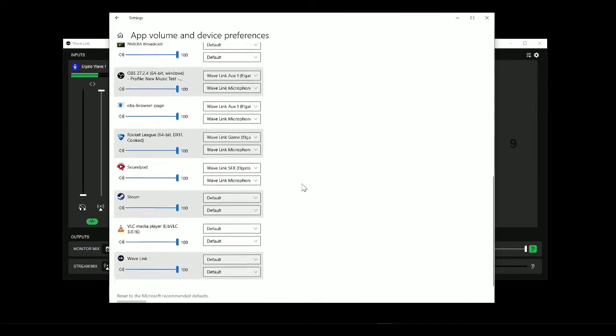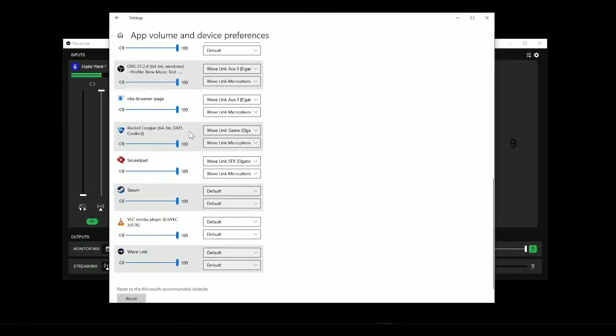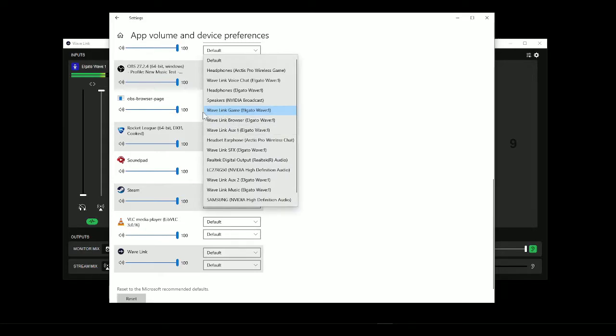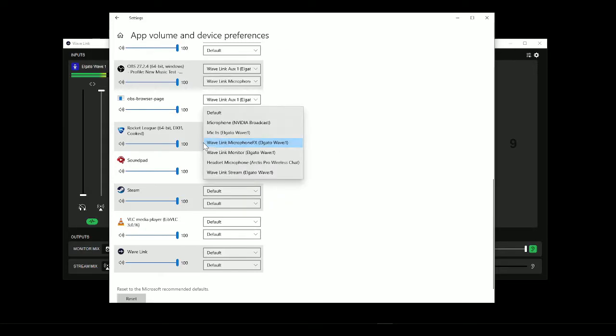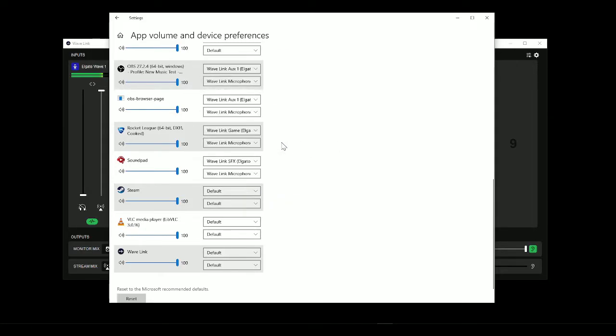If you scroll down, you're going to find your game that you have open. I currently have Rocket League open. I'm going to select Wavelink game, and then I'm going to select my Wavelink FX microphone because that's what I use for my in-game chat. You will have to set this up for each individual game you're playing if you're on PC.